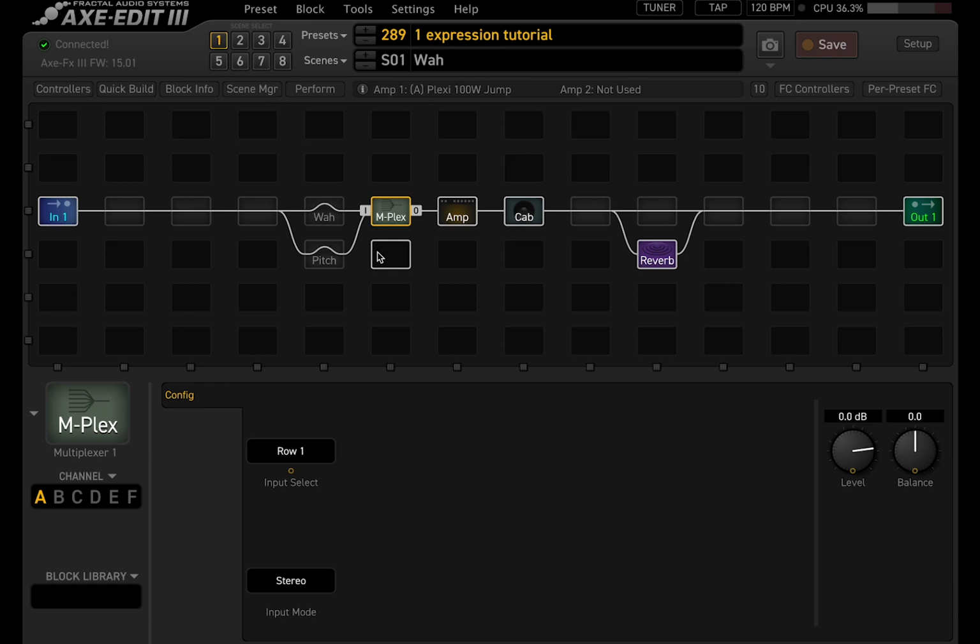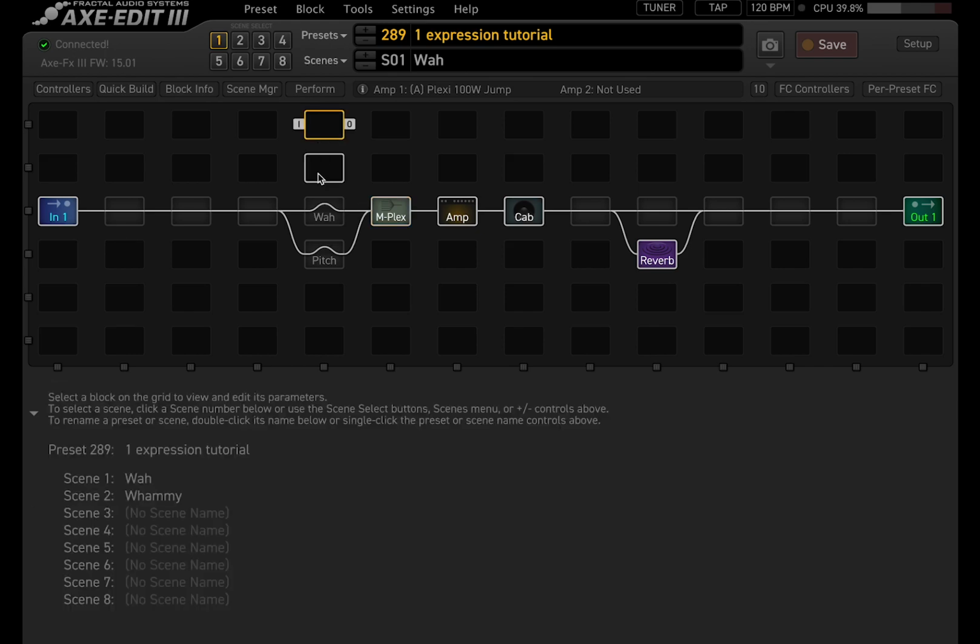But the key to this, if you haven't watched those tutorials, is that the multiplexer takes input from a certain row or a certain input block or even the USB. In this case, we're going to be taking input from a certain row. It has 6 rows here, which correspond to these 6 rows. So you have row 1, row 2, row 3, 4, 5, and 6.